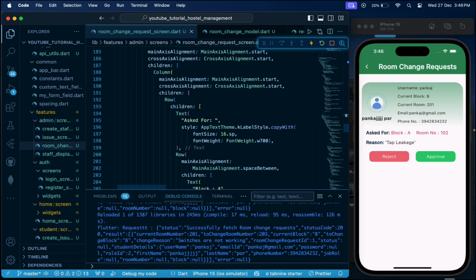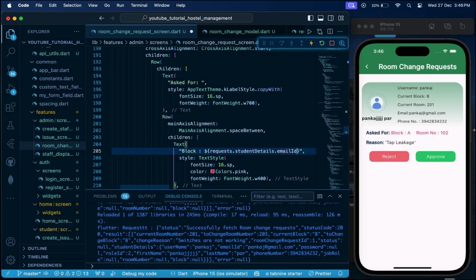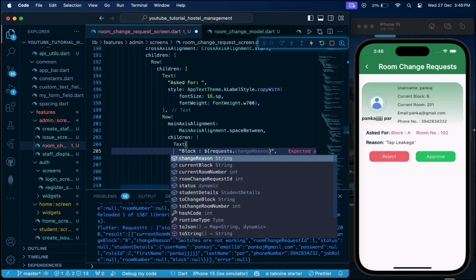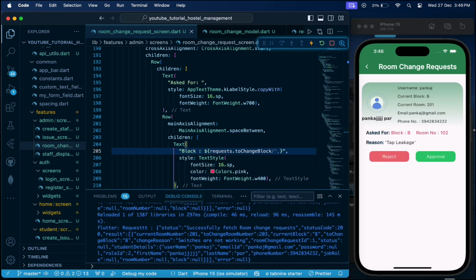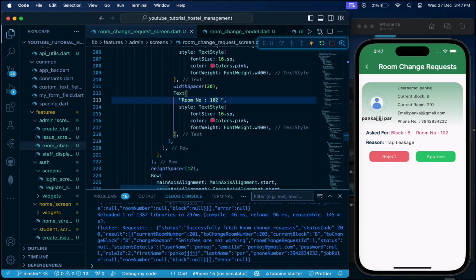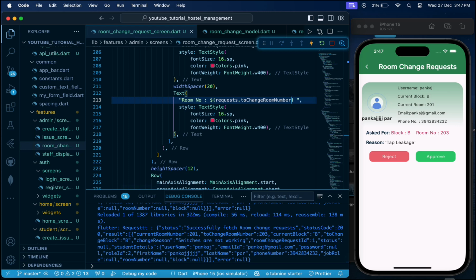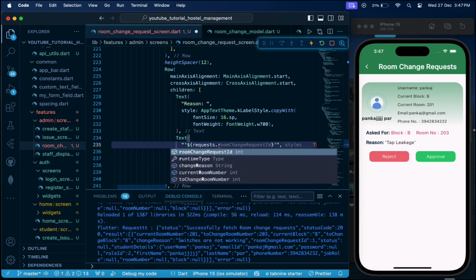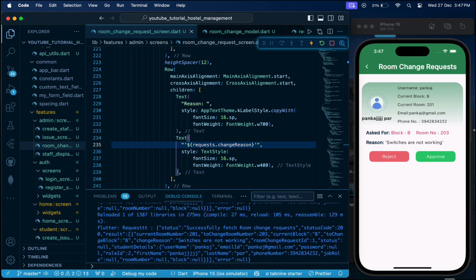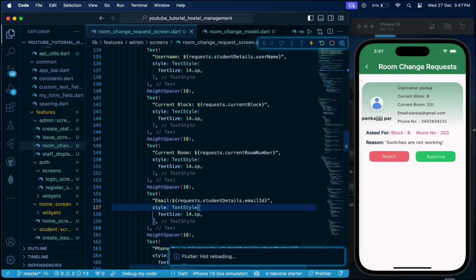So yes, now we have to write this asked-for data also. So block will be remove the student details dot to change block. And similar to this we will also write for the room, so it will be request dot to change room number. Okay, so the last thing which we have to change is reason. So for the reason we have to write request dot change reason. So I guess everything is fine now.